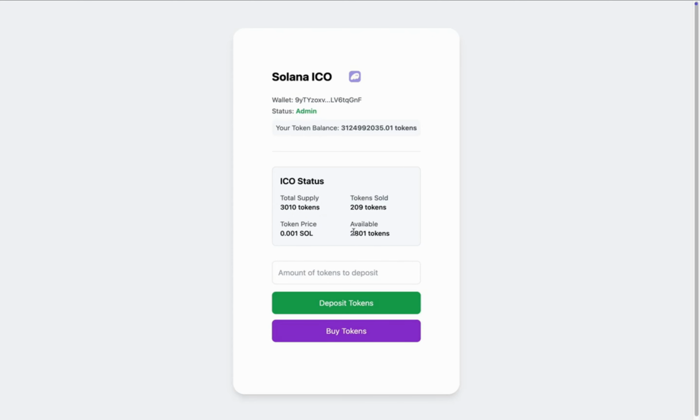Current available token we have in the ICO contract is 2801, and this is the price of our token at which we are selling, and so far we have sold 209 tokens. So if I want to deposit more tokens into the contract as an admin, I can do that, because you can see this is the remaining balance I have in my account.